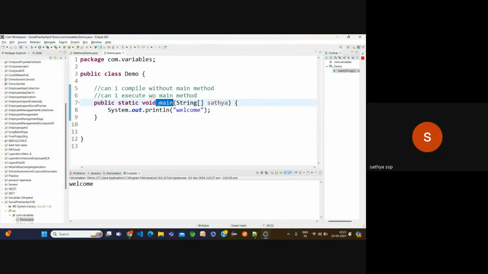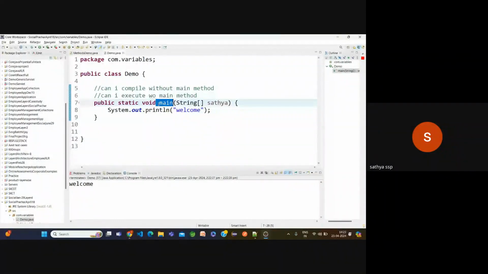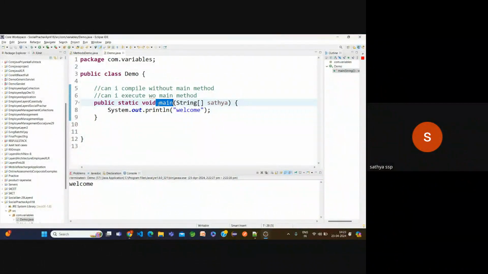If it is not public, the JVM can't see the main method. If it is not static, the JVM can't create the object, as we also cannot create an object. That's why we need to use static, in the sense that we need to get memory space for that method. Void means every method should return something, even void, but the JVM cannot use a return value. That's why it's written void.